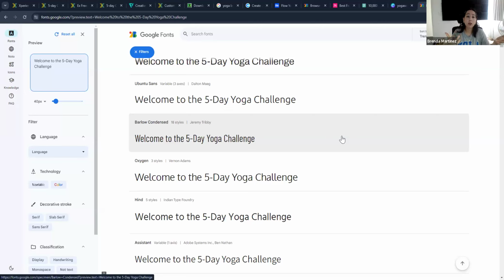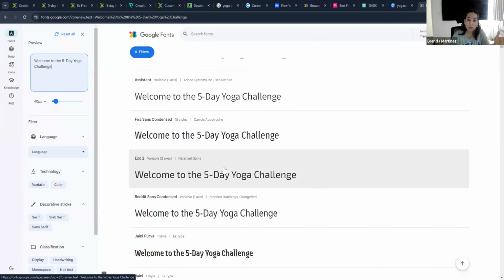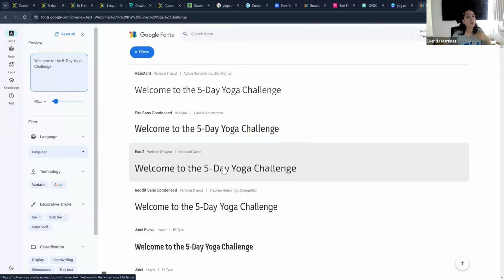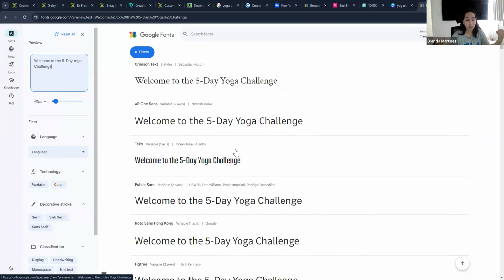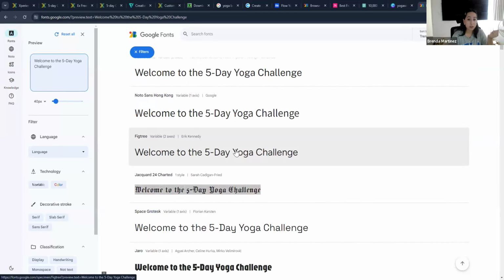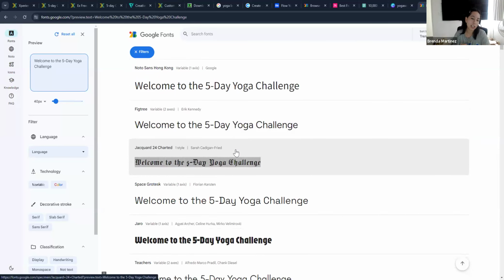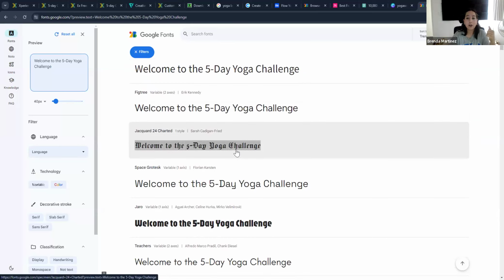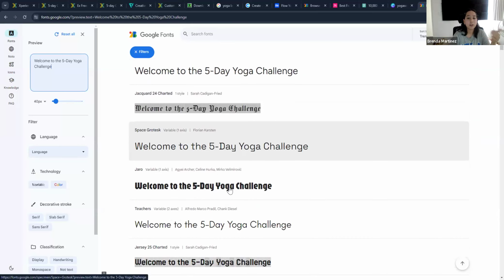But remember that people are going to read things and they might get tired. So select a font that looks good, that is easy to read, for all of the things that they are going to read in your course. In my case, it's a yoga challenge, so they won't be reading much. But in case you have a lot of text, then I suggest that you go for a font that is easy to read.